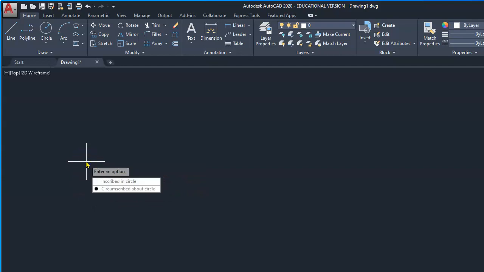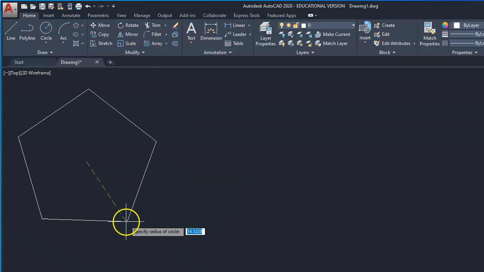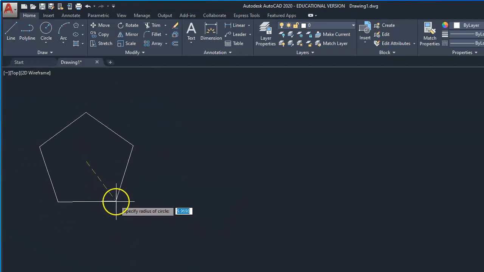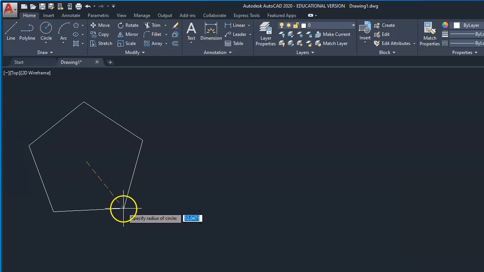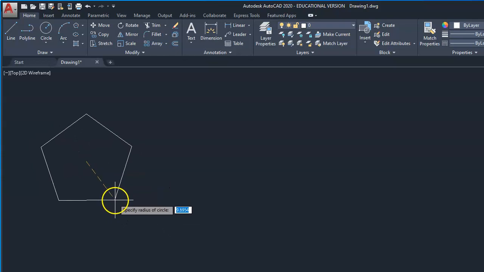After clicking the location for the center, AutoCAD asks you to set an option for inscribed in circle, or circumscribed about a circle. Choose Inscribed in Circle. Now you can drag the cursor to establish the size of the polygon or enter a value for the radius. Notice how the cursor has gripped the shape by an apex. The radius value you enter will measure from the geometric center of the polygon to the apex. Type the value of 10 to make a 10-unit radius pentagon.